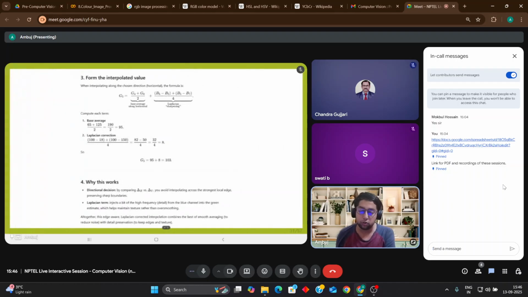So from your interpolated values, G5 will be nothing but G4 plus G6 divided by 2, that is the base average along the horizontal. And the next term will be B5 minus B3 plus B5 minus B7 divided by 4, which is your Laplacian sample. So the base average value is coming as 95 and the Laplacian correction is coming as 8. So G5 is coming as 95 plus 8, that is 103.